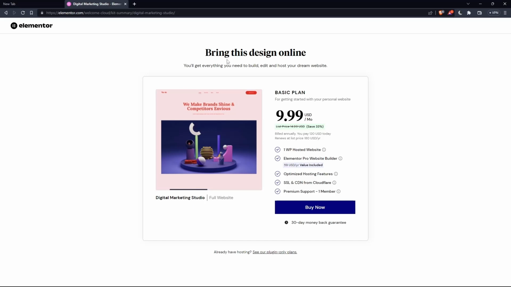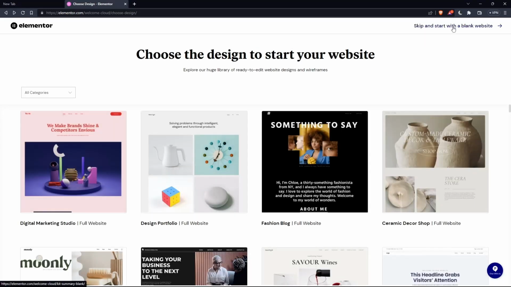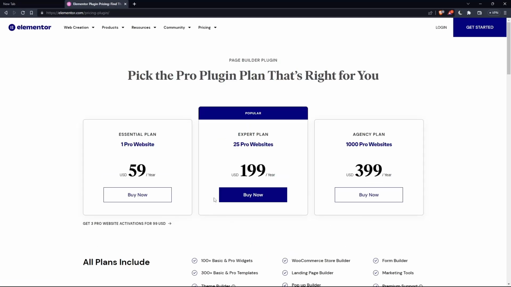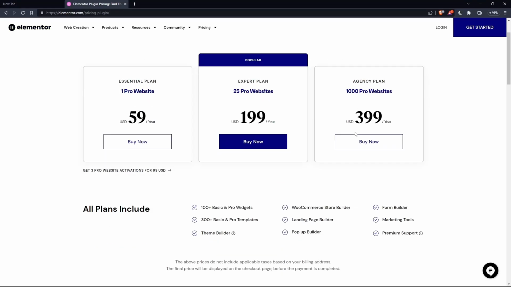If you don't want to pay, just go back and click at skip and start with a blank website, and you can create your own. But as you can see, they'll even ask you for the same price, which is the basic plan. Of course, you can click on this, or if you already have a hosting, click at see our plugin only plans. As you can see, there are the essential plan, expert plan, and the agency plan. Each comes with its own features and price.